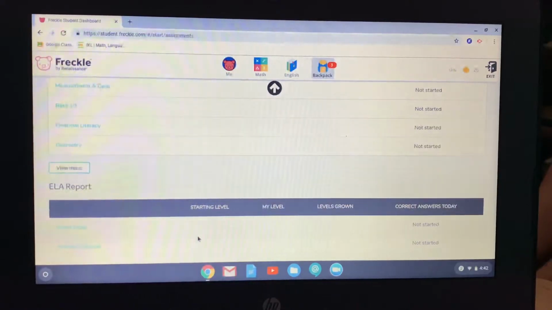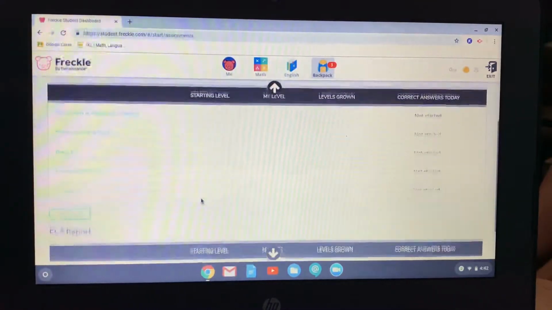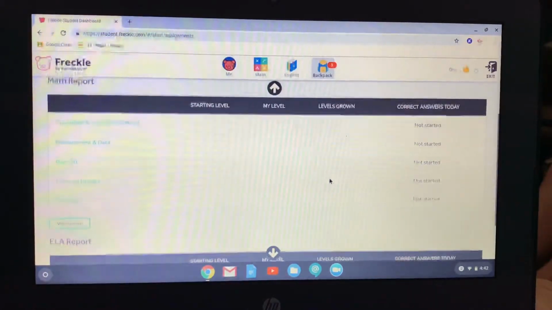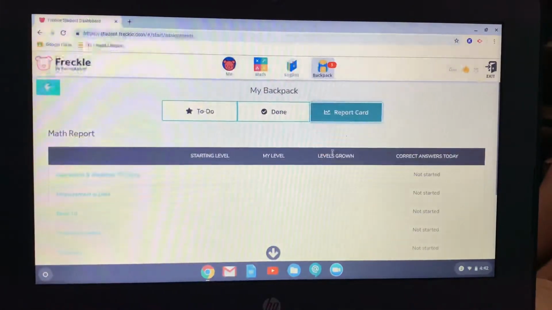So it's very important that you always take those pretests so you get your starting level, and then it watches as your growth goes on. But anything I assign in Freckle will go into backpack.